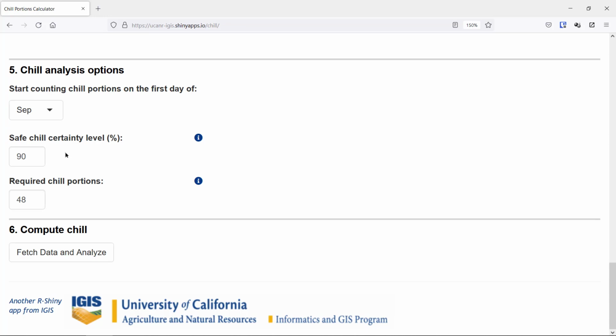Because remember, you're running multiple climate models for multiple years, so there will be a bunch of projected winter chill curves that will be computed for the time period.